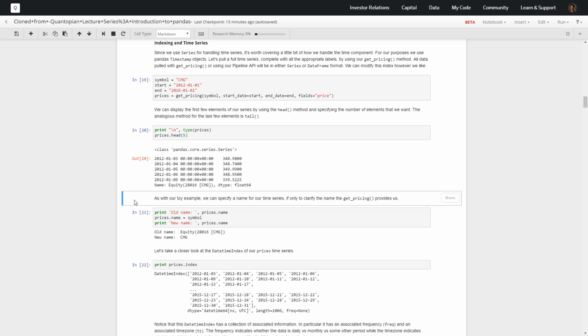As with our toy example, we can specify a name for our time series, if only to clarify the name get_pricing provides us. Now, if you type prices.name, you get this interesting Equity with the bracket 28016. This is actually the symbol. So if we just want to access the symbol, because this whole thing is hard to read, you set prices.name equal to symbol, and what you get is just CMG.